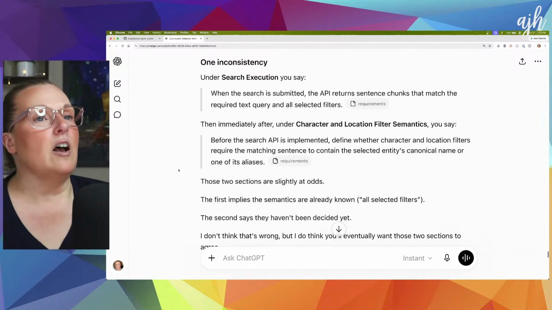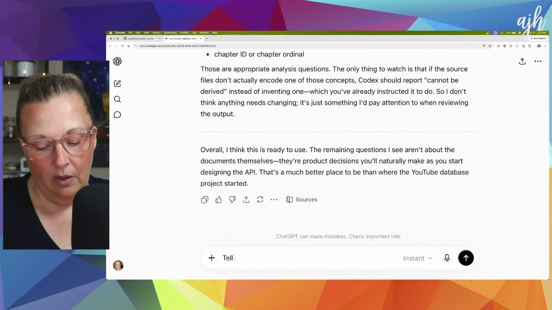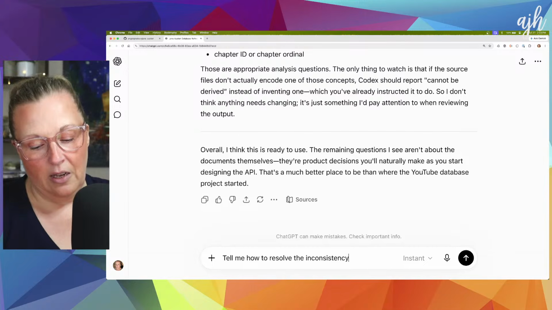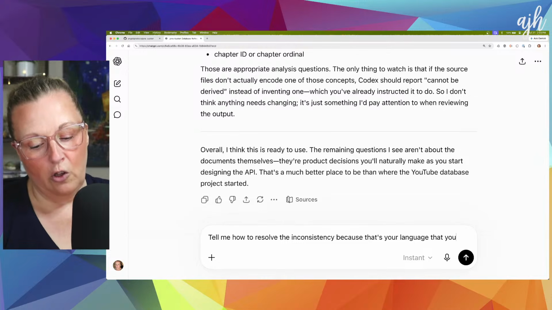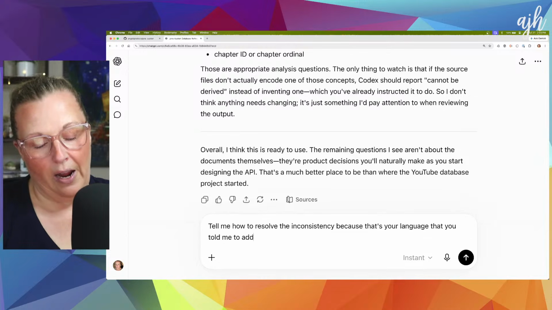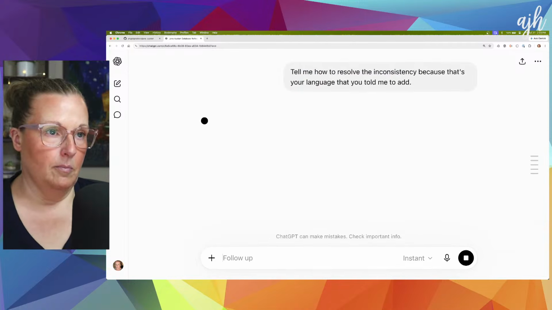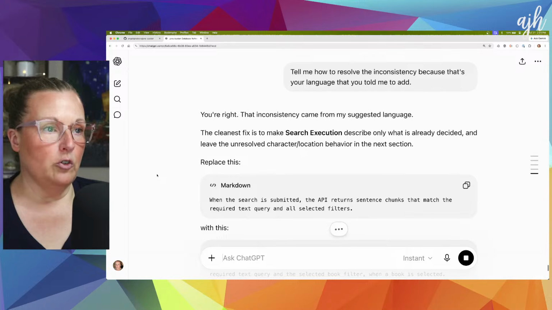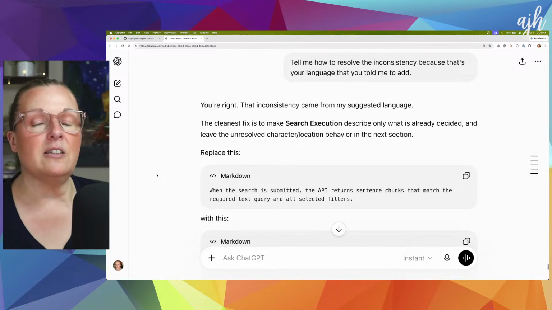Okay. Tell me how to resolve the inconsistency, because that's your language that you told me to add. You're right. The cleanest fix is to make search execution describe only what is already decided and leave the unresolved character location behavior in the next section. It's not unresolved.